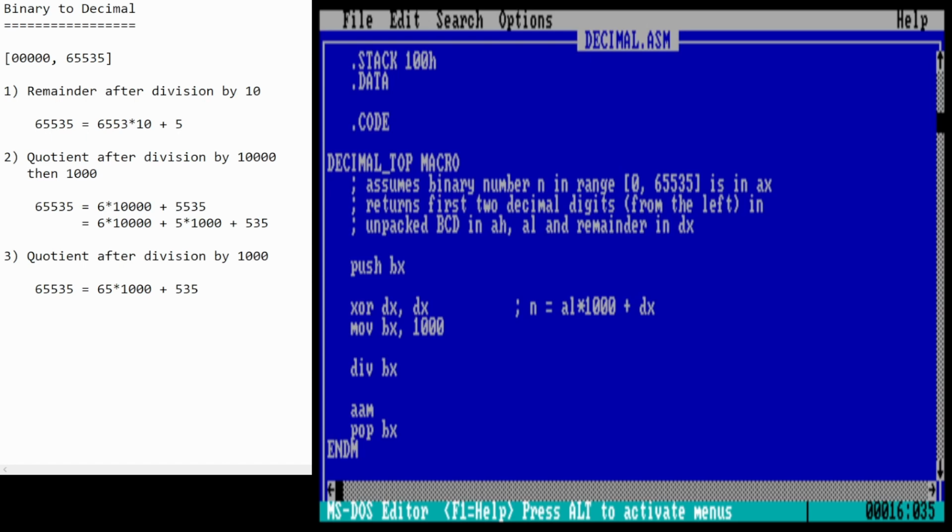Now, as I said, the input at the moment is in the AX register, and we need to make it 32 bits, which means we need to zero out the top 16 bits, which for a 32-bit by 16-bit division is going to be in DX-AX. So here we zero out DX, which is the top 16 bits, and now we have a 32-bit value.